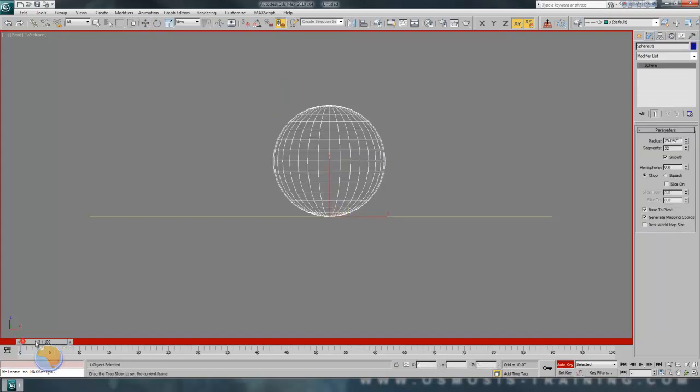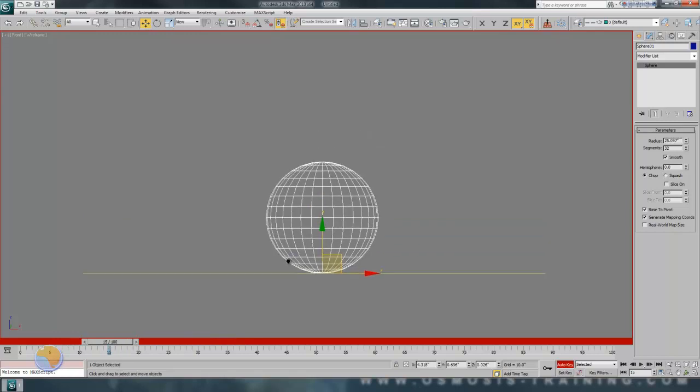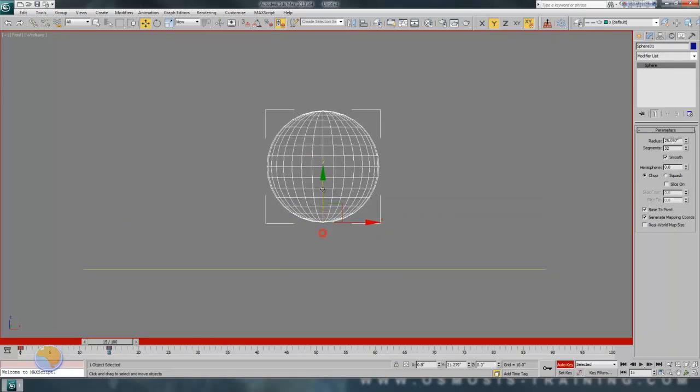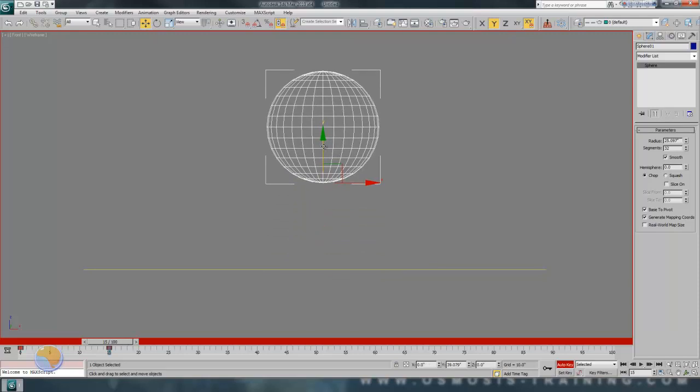Alright, and so what we'll do is we want to say on frame, let's say frame 15, I want my ball to be at this position up in the air, and then at frame 30 I want it to be back at the same position it started. So that's one bounce. So we can record one bounce and then repeat that same animation over and over as long as nothing changes in that bounce.